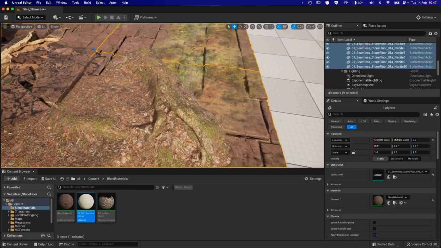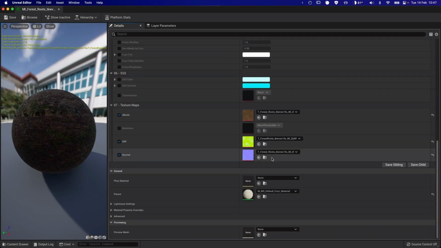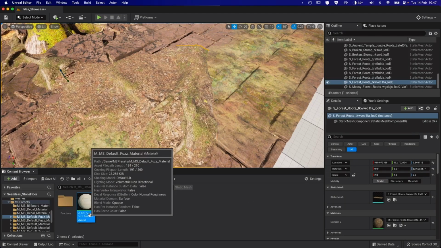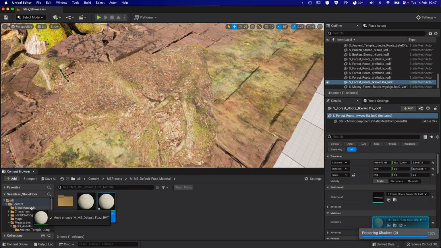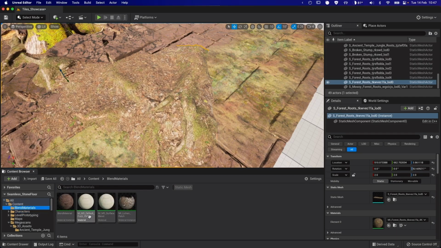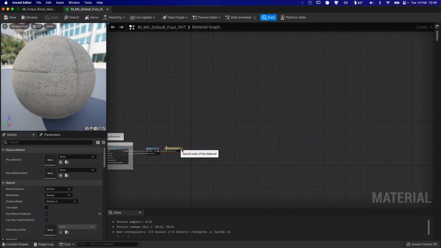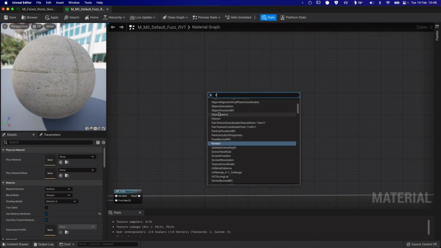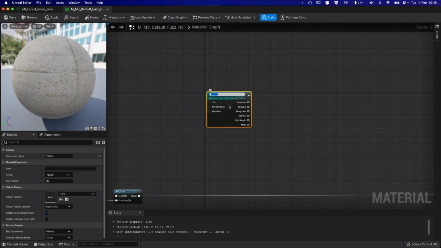Next, we need to set up the objects that we want to blend. We need to first go and duplicate the master material so it doesn't get overwritten. We're just gonna rename or add RVT at the end of it so we know it's the RVT version. Same as with our blend material, we don't have access to the material attributes, so we're going to need to break them apart. We're going to start off with a runtime virtual texture sample parameter, and we're going to use a parameter because we can assign our virtual textures to them.